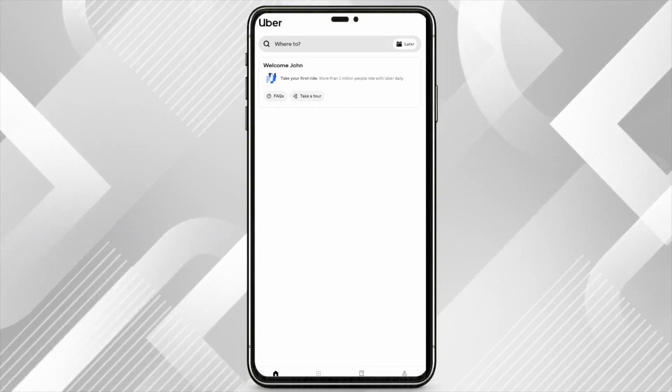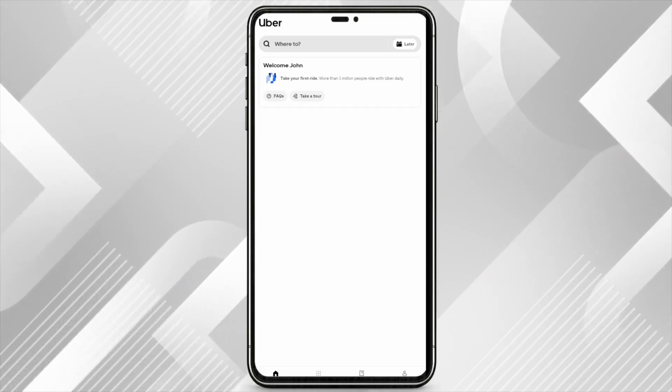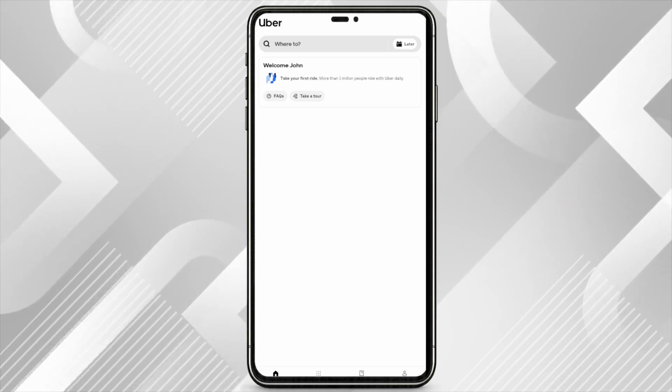Hey everyone, today I'm going to show you how to change your mobile number in the Uber app. Without any further ado, let's get started.